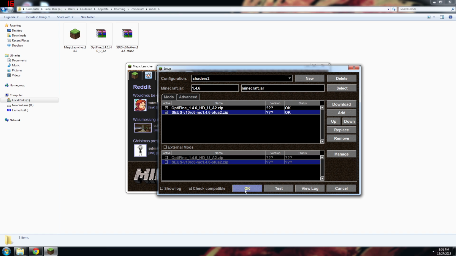Now, once you click OK, it'll actually load Minecraft. And what it will do, too, is it actually will save this configuration. So then you can always go back in here and just pick this particular configuration for your mods and load it. So let us click OK.